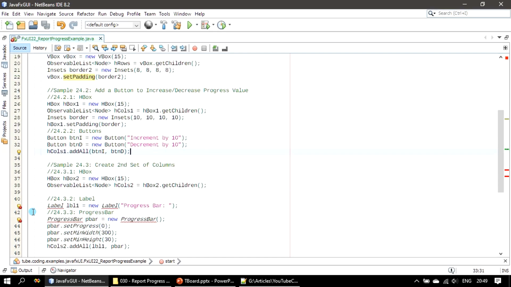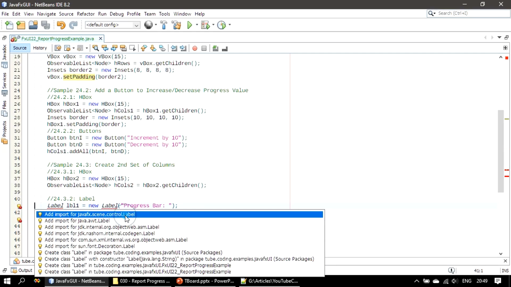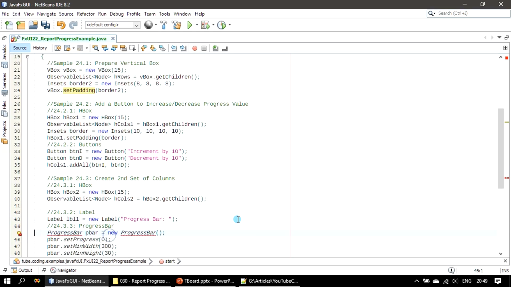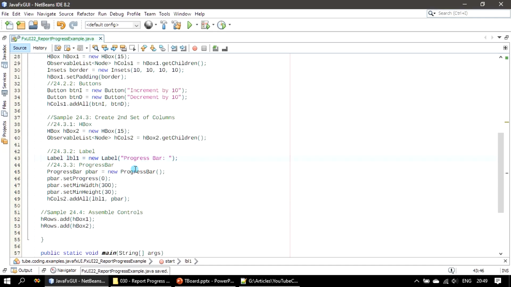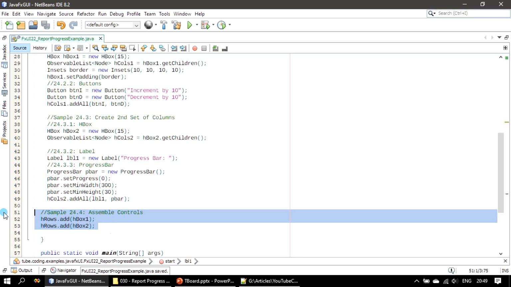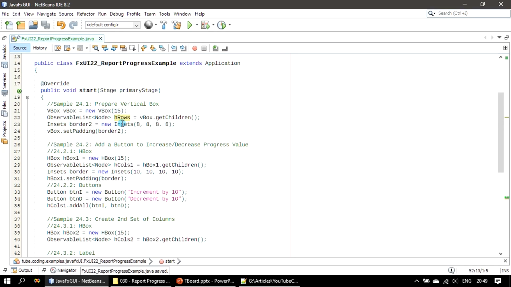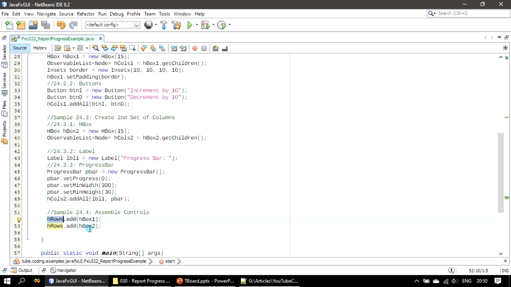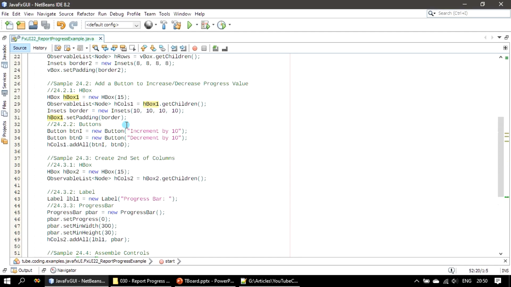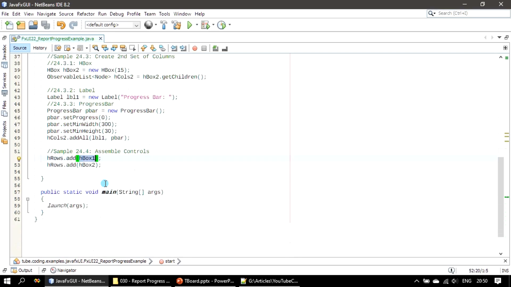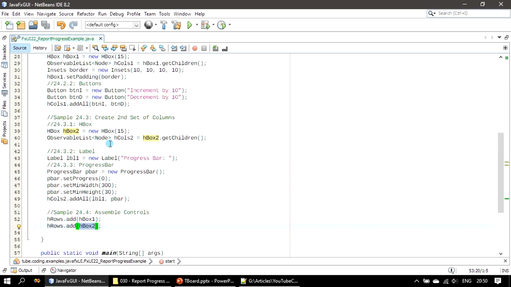Next, we're creating one more horizontal box, and in this box we will place the label as well as progress bar. Then we add these 2 horizontal boxes to the vertical box. So we call that as H rows vertical box. We added both our H boxes. H box 1 contains 2 buttons. H box 2 added to the vertical box contains a progress bar as well as a label.